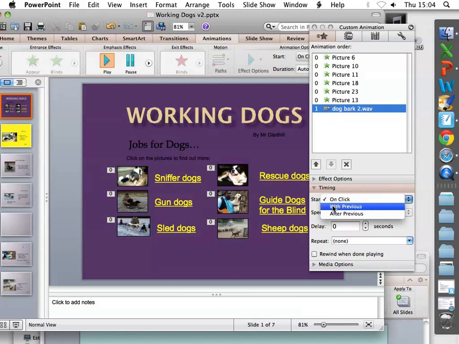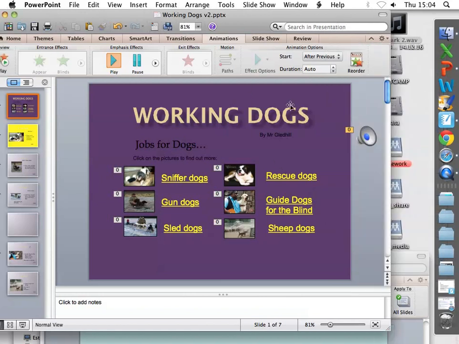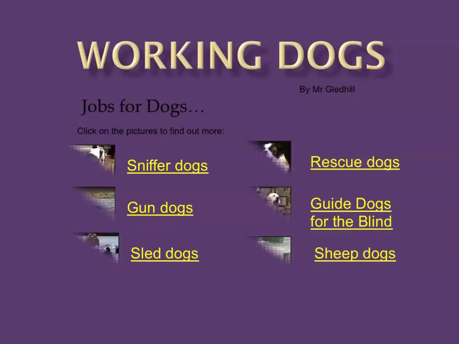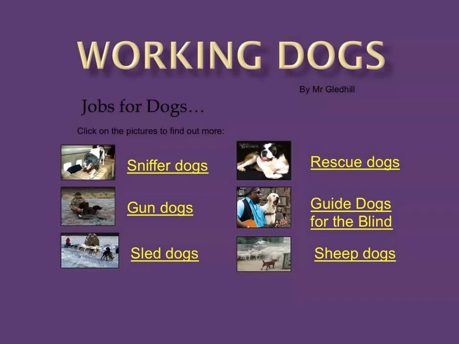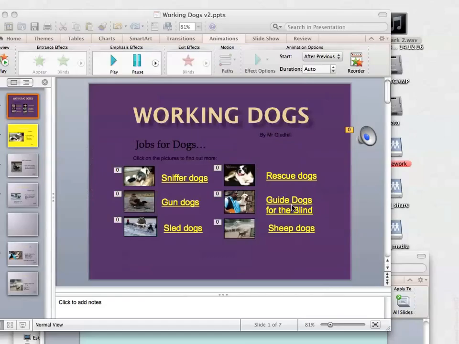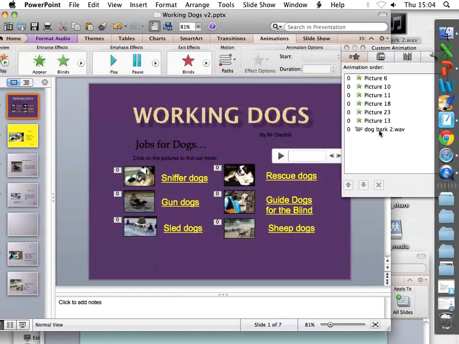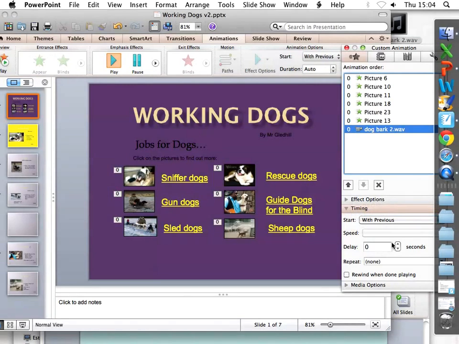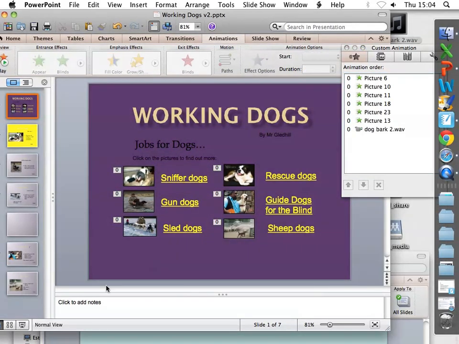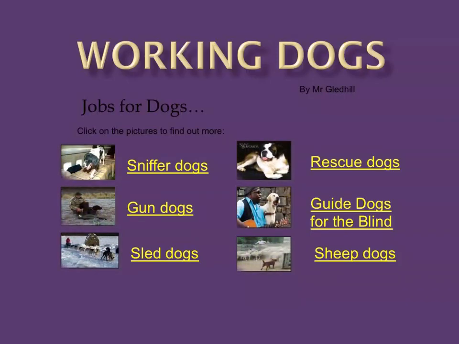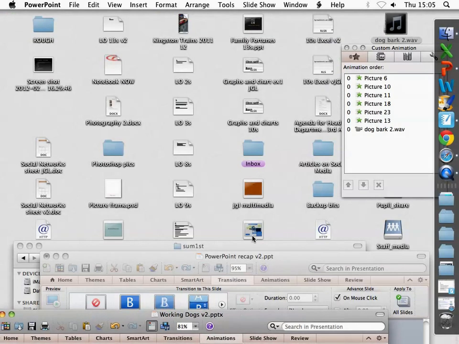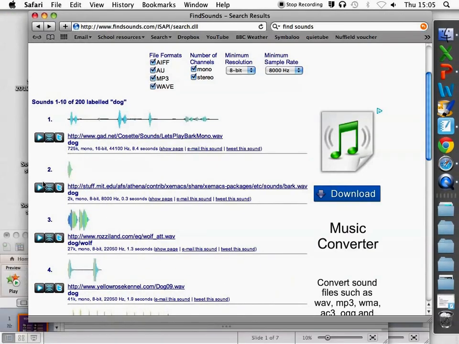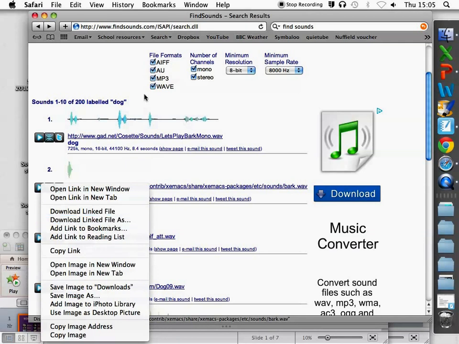It does in fact happen after the previous thing that happens, after the last animation. So let me just see what's happening there. It's waiting for the pictures to come in, and then it's happening. If, however, I made it with previous, here in timing, it would come in with those other animations at the same time, like this. So that is how I got a sound from findsounds.com, control click, and I download the linked file. Hope that works for you.